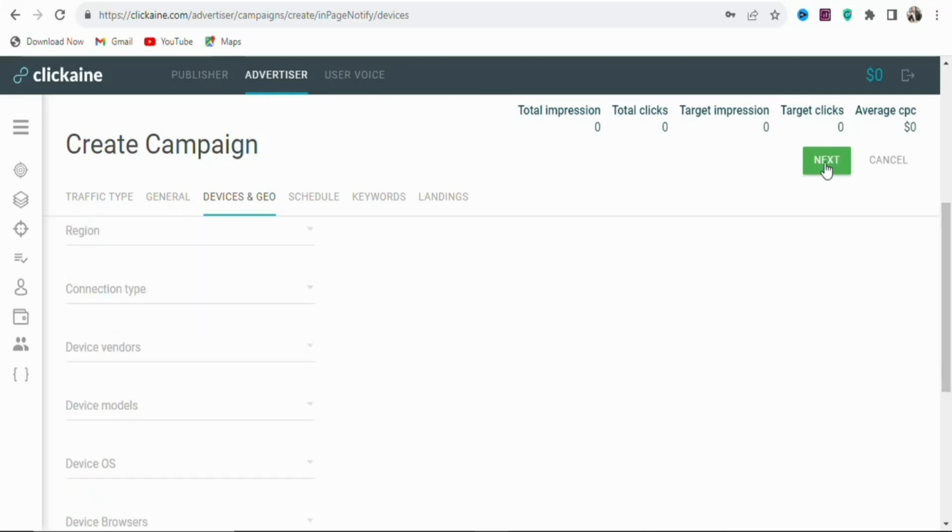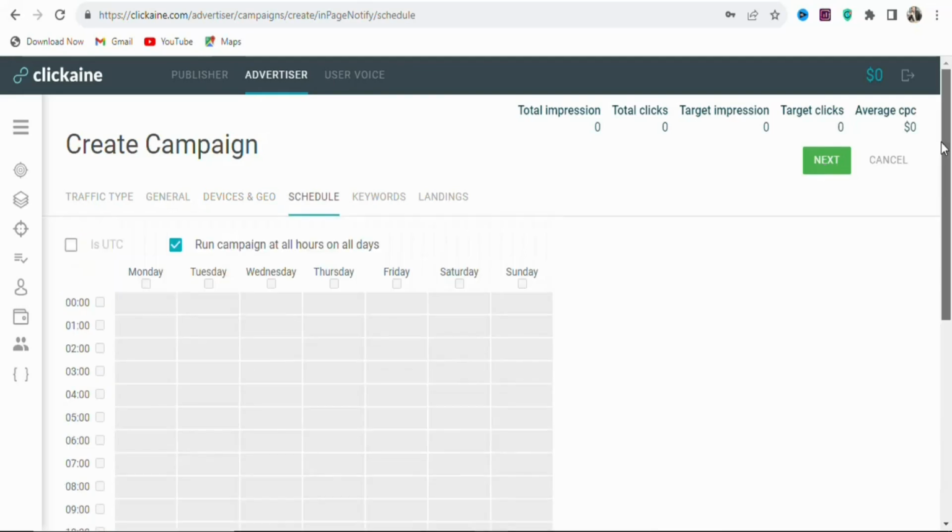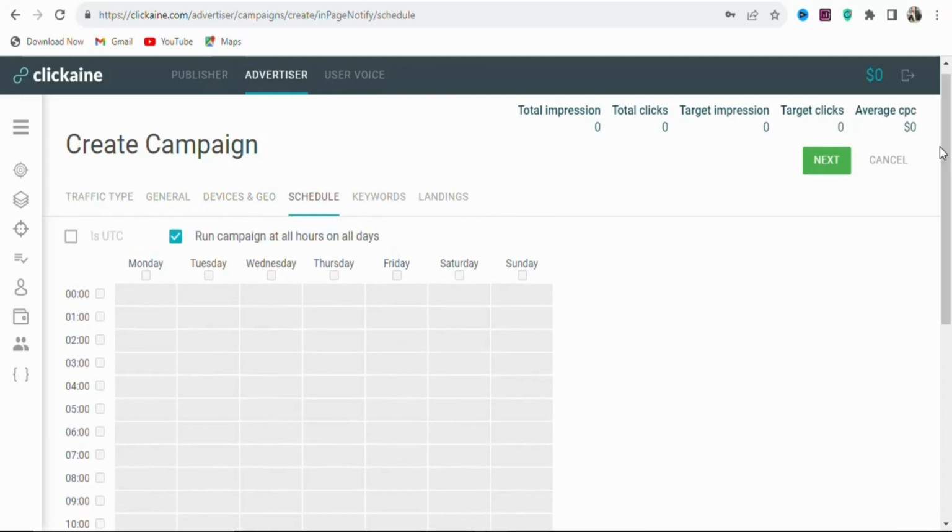Once that is done, you are going to click on next. Once you click on next, if you want to schedule your campaign on any date, you can do that, but in this case we are not going to schedule it, so just leave it.